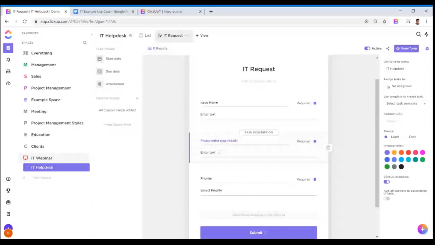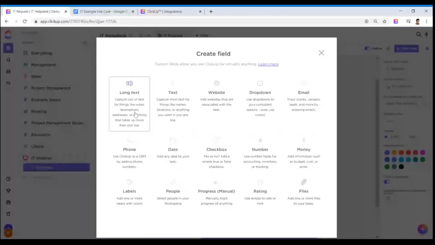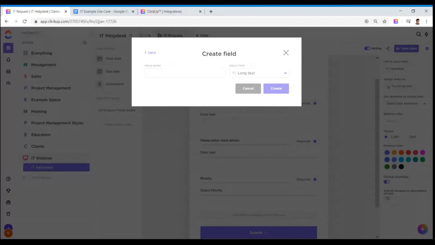Now with the points that Brian put there, so computer name, error message, how long it's been happening, we could either do those as separate fields, so we have quite a lot of different fields, or we could basically ask them to put that all in the task description. Now, one option we do have, I believe it's limited to the business plan, is with any of these questions, we can also use a new custom field, and we use like long text or text. I might go long text here. And we'll say like, how long has it been happening?